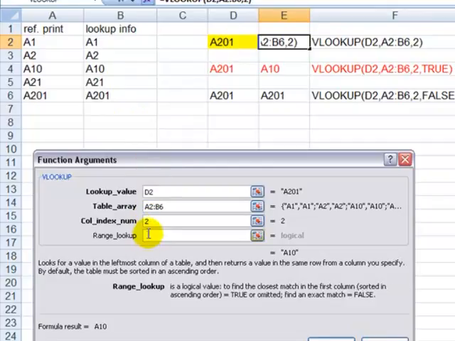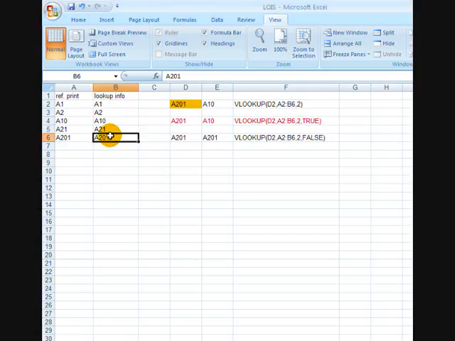However, this is a vital entry, by either putting in true or false here. You can tell Excel whether it must find an exact match, so it must find A201, or an approximate match. So, if you put in false, you'd find an exact match. If you put in true, it will find an approximate match. So, it goes down here and finds an exact match. If there's not an exact match, it would give you an error message.